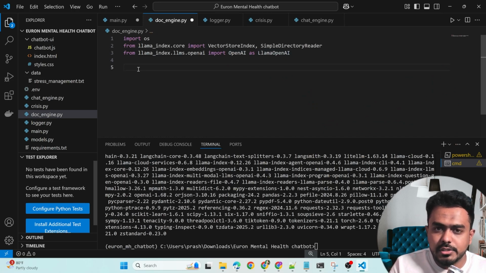Alright, so now let's initialize the Llama Index with the OpenAI API key. To do that, let me write down Llama.